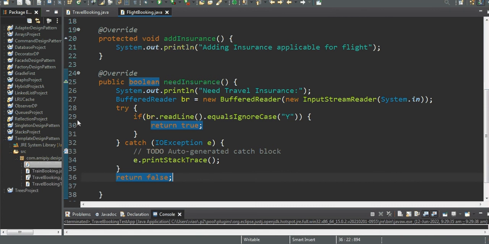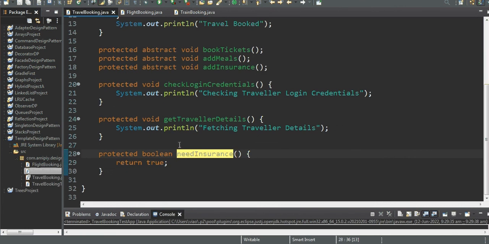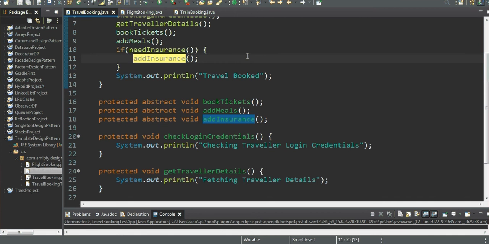And looking at the train booking, here also it overrides these three abstract methods and provides its specific implementation: booking train tickets, adding meals available in train, and adding insurance applicable for train. But if you see here, it is not overriding the hook method, which is need insurance, which means whenever the user is going to book a train ticket, then by default this is going to return true and insurance will be added.